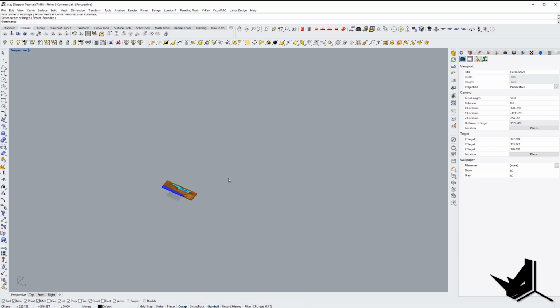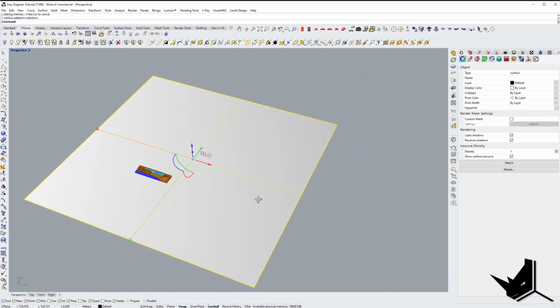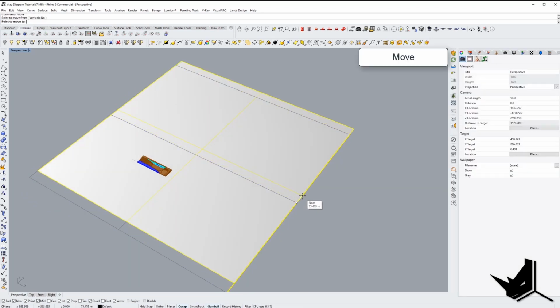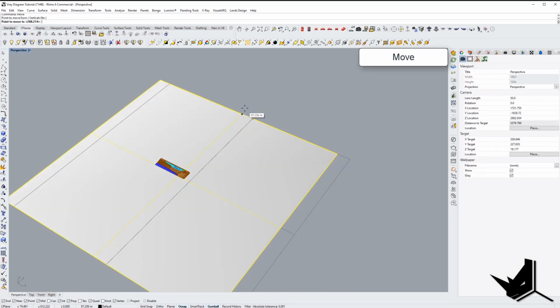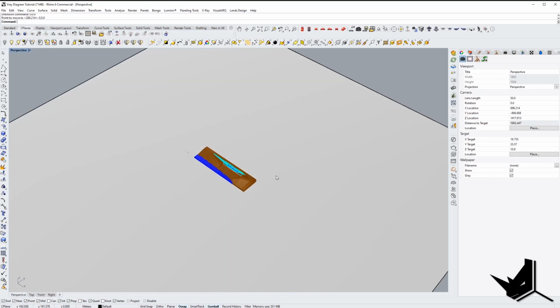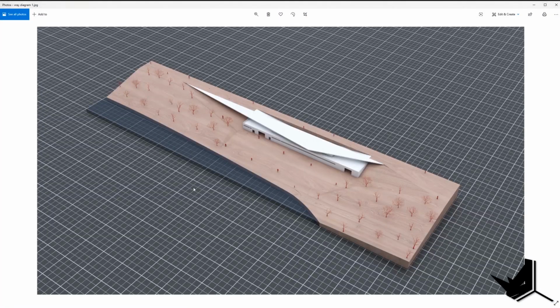So I will simply type plane, and let's make it big like this, for example, and let's put it exactly in the middle. So I'm going to move it from the middle here and move it to 0 coordinate, and also from here to 0, like so. All right, so first let's see how we can create this ground material.